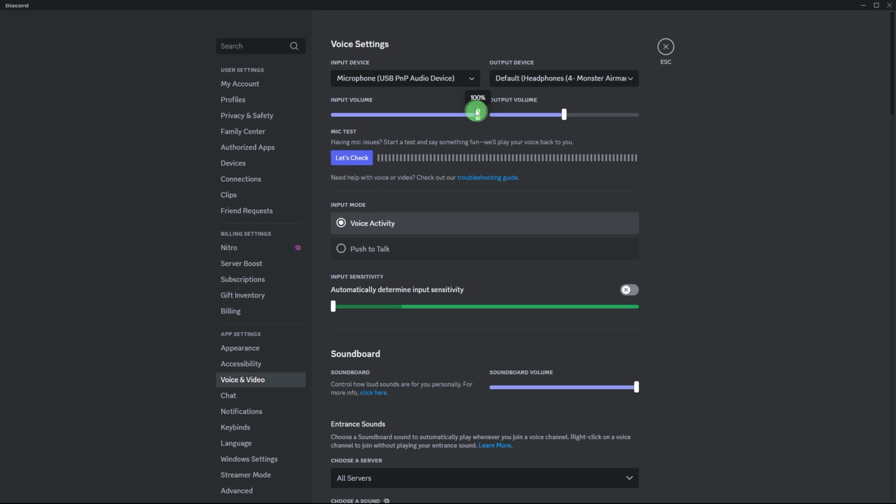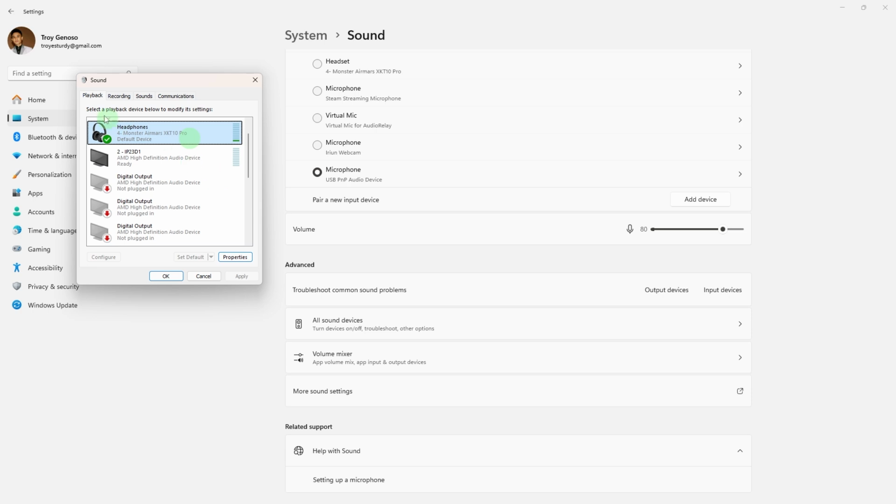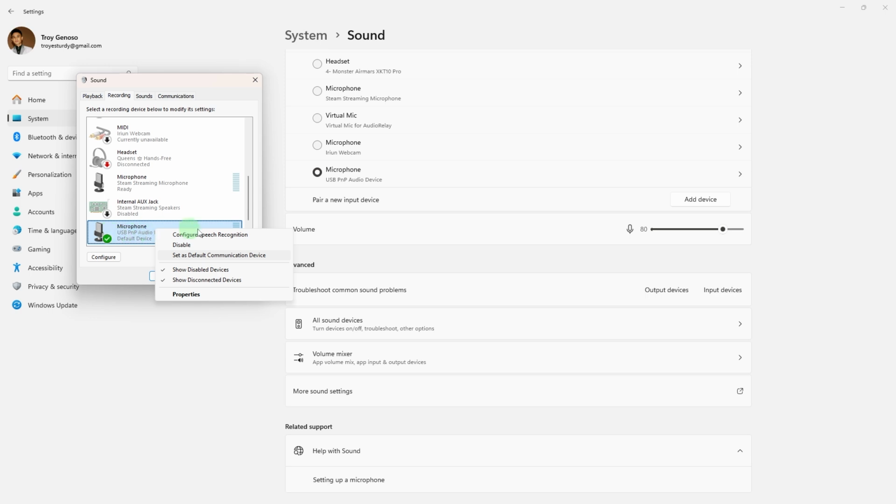Go to the settings, then go to Sounds. Scroll down to find the Advanced section. And here, click on More Sound Settings and choose Sounds. Under the Playback tab, make sure your preferred output device, headphone speakers, is set as default device. Under the Recording tab, ensure the correct microphone is set as a default device by right-clicking on it, then hit Apply and OK.